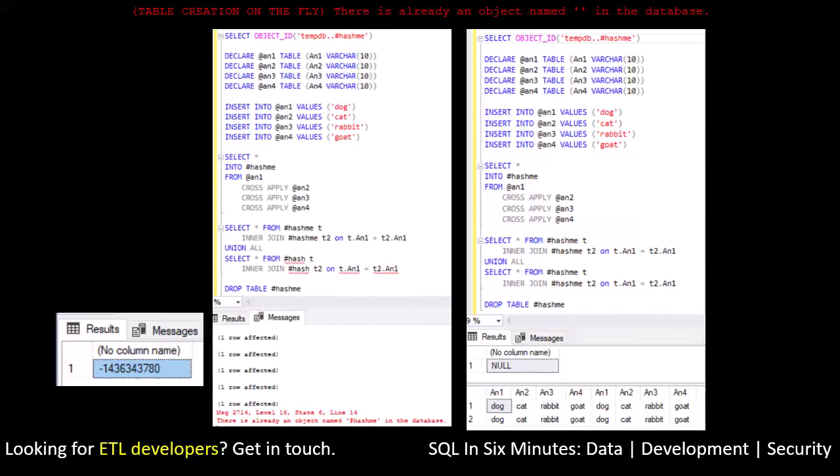All right, in this video, we're going to be looking at the error: there is already an object named the name in the database. Now, this relates to creating a table on the fly. If you ever get this error in general, like for instance with a view or with a stored procedure or with anything, it means exactly what it says. There's already an object with that name in the database, and you're not able to create another object with that name.